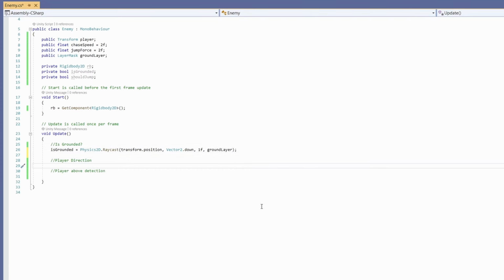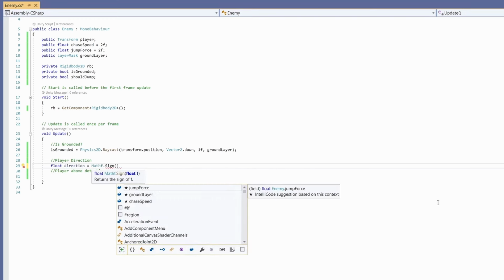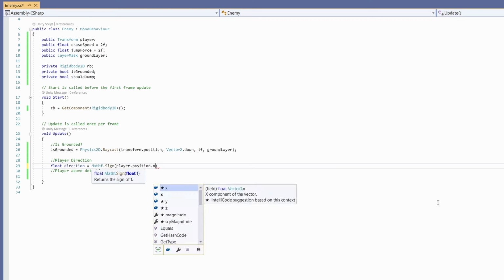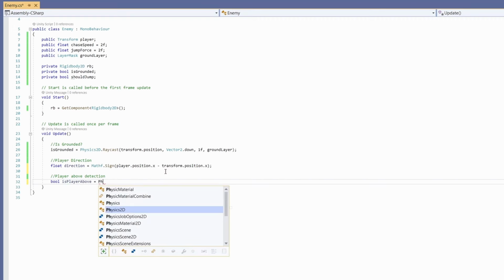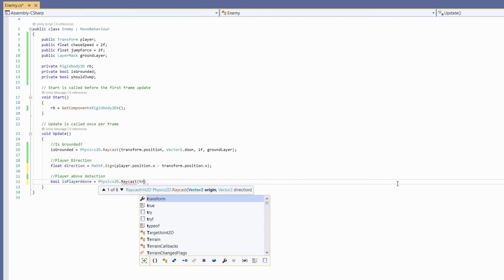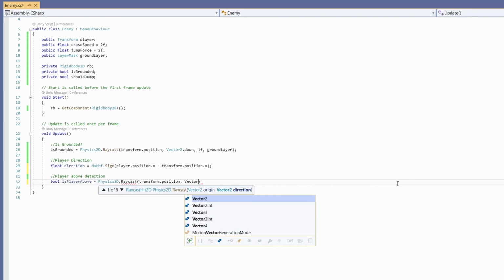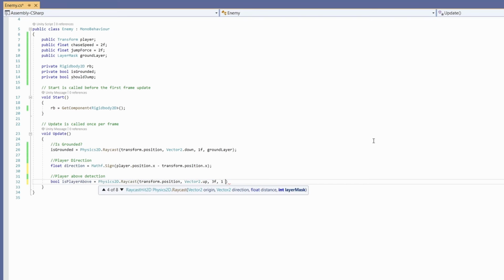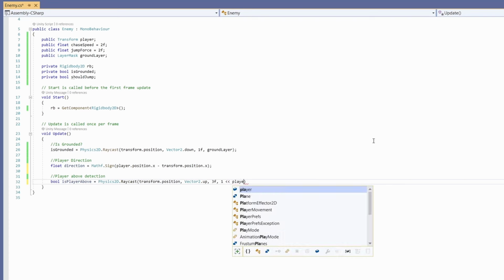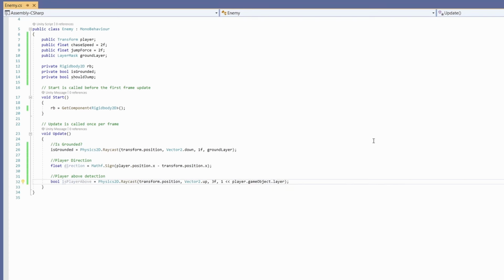Cool. Now we want our player direction. Let's go float direction equals Mathf.Sign, and we'll pass in the player position.x, take away our own transform.position.x. Now I have a bool isPlayerAbove, and we'll set this to Physics2D.Raycast, and we'll pass in our own transform.position again. This time we want a Vector2.up. We want to see if it's above us. We'll check within 3 units, and since we don't have a specified layer for our player, what we can do is type 1 less than player.gameObject.layer, which will get our player's layer for us.